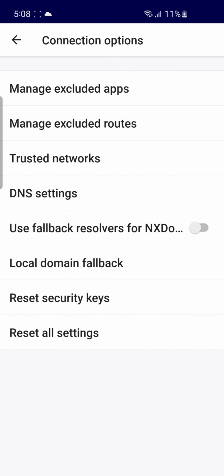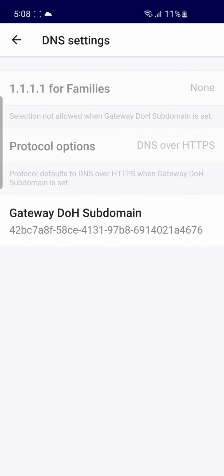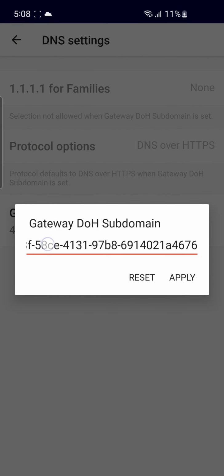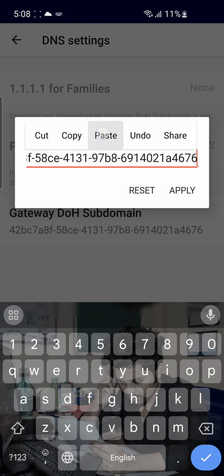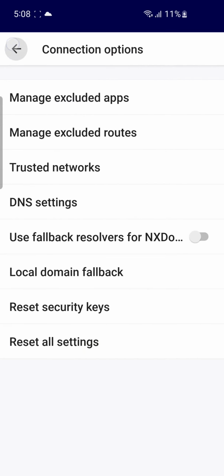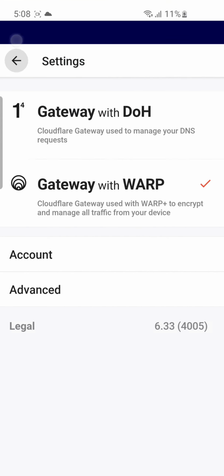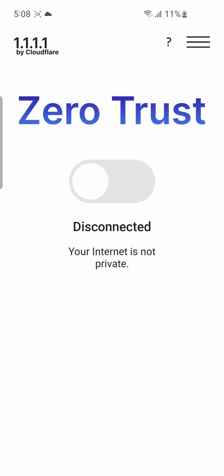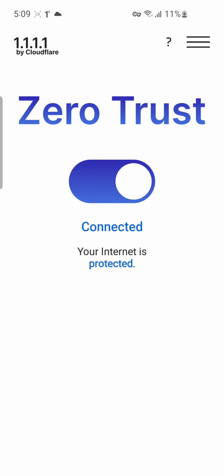And from here, you have to click on DNS setting. Now you have to click on Gateway, and here you will paste the ID you copied. Now from here, go back and you will be able to see the advanced option Zero Trust is enabled. Now let's connect. You can see the VPN is connected.